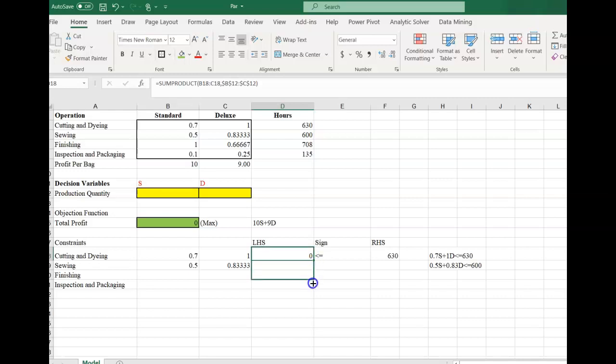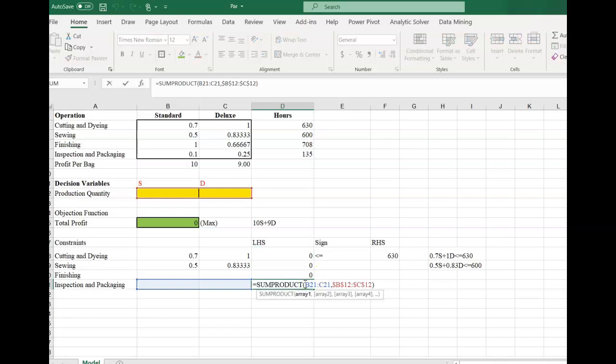So now I'm just going to drag it down, and I'll drag it down so that it covers all 4 of my constraints. And if I click on the last one, you see that the formula has been updated. The blue cells are the updated cell references. The red cells remain constant.